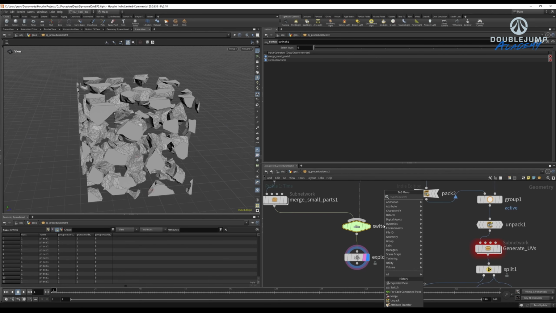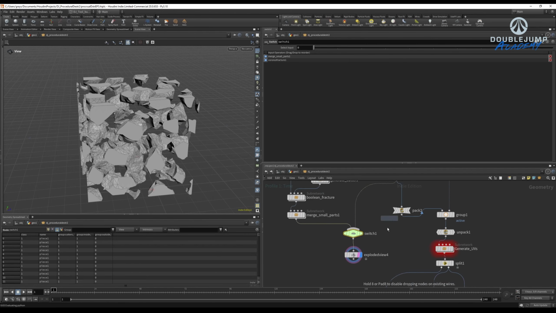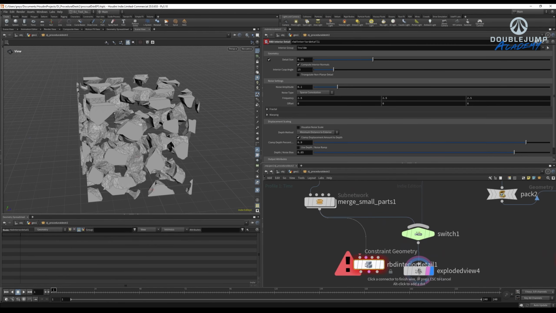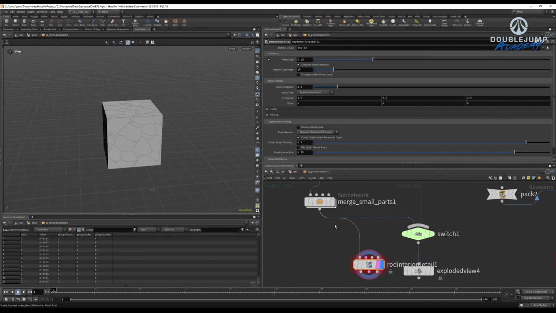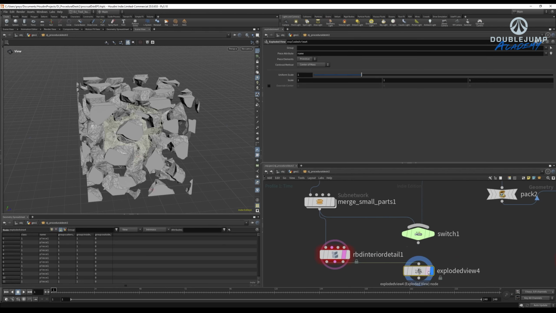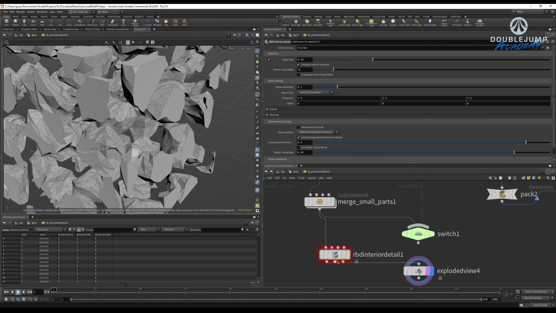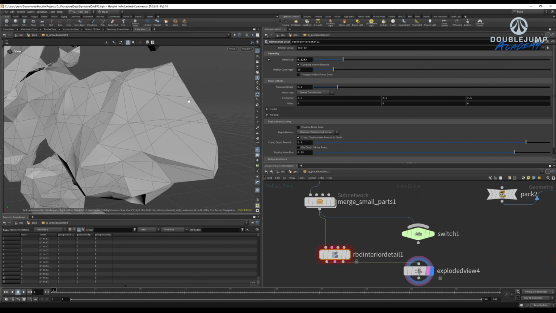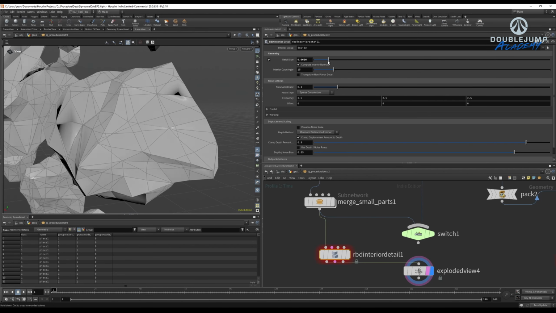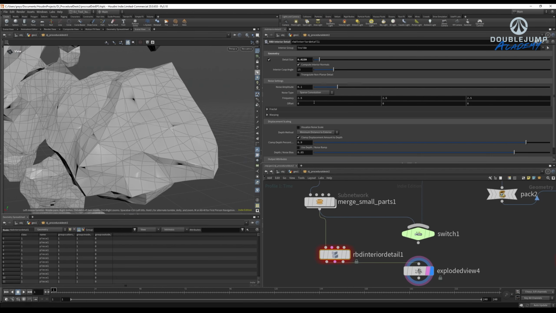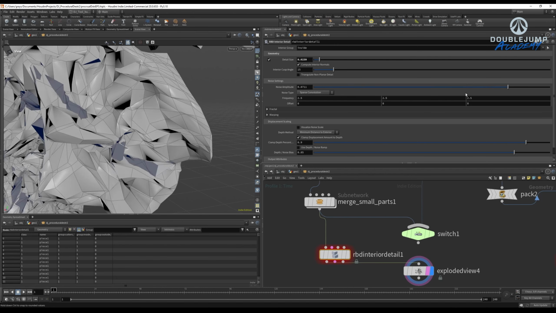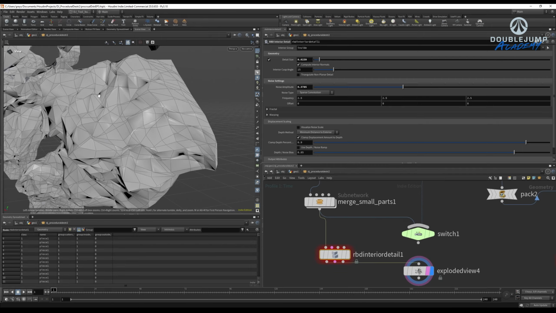A final thing we could add is an RBD interior detail. And this will just do pretty much what the name says and add more detail to the inside of our geometry. So we'll put this into an exploded view as well. And we should have an inside group here. So if we change our detail size, you can see it's actually going to start adding resolution to the inside group of our mesh. And then we can change our noise amplitude. And you could push this even further.